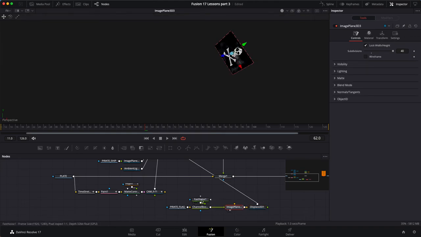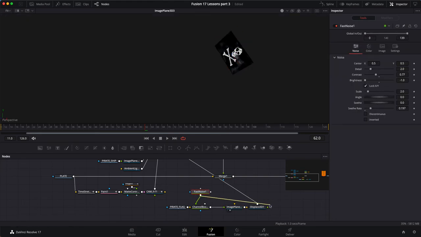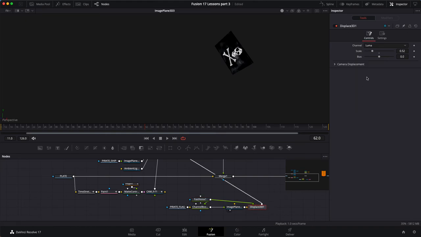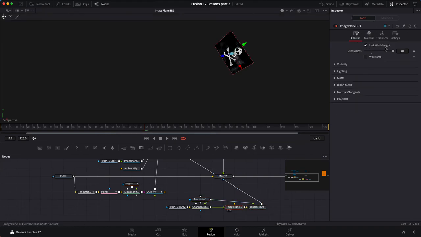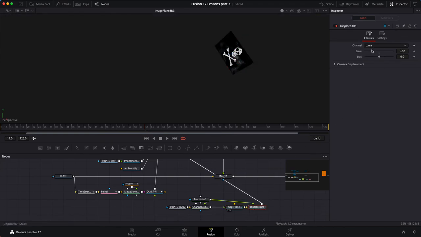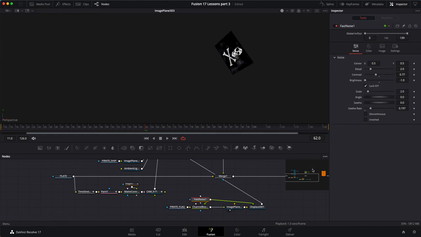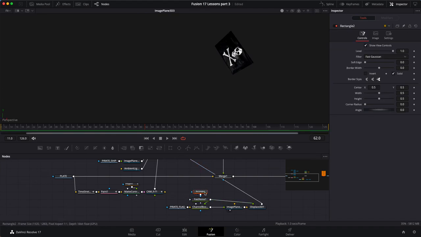The fast noise here needs to be connected to the displays 3D here. And now on my displays 3D, if I adjust the subdivisions, I can also adjust the scale. Fast noise. Get a rectangle here.